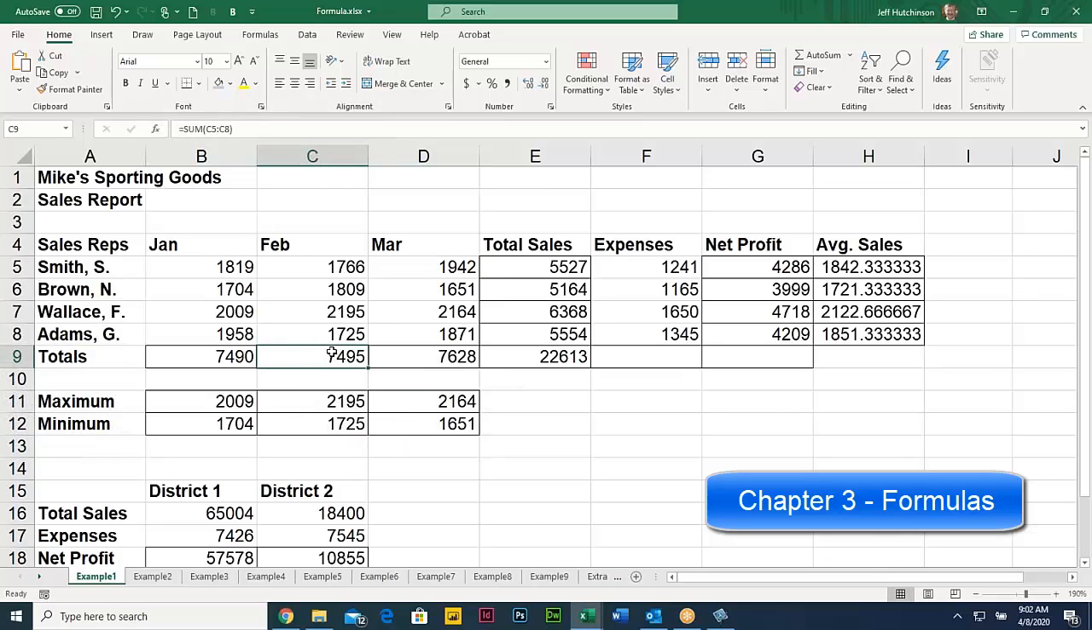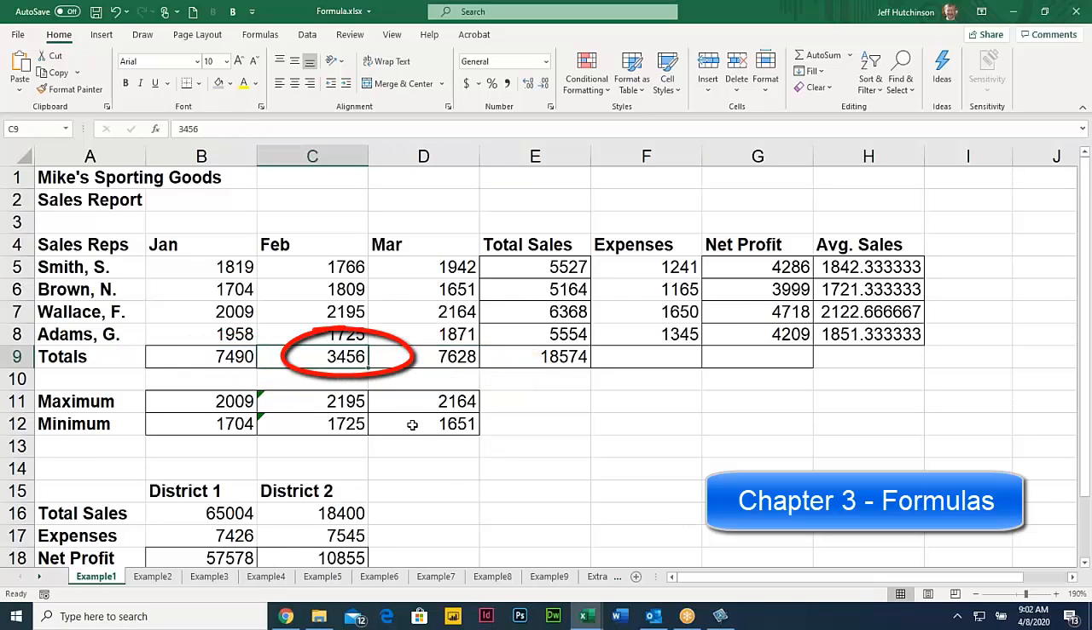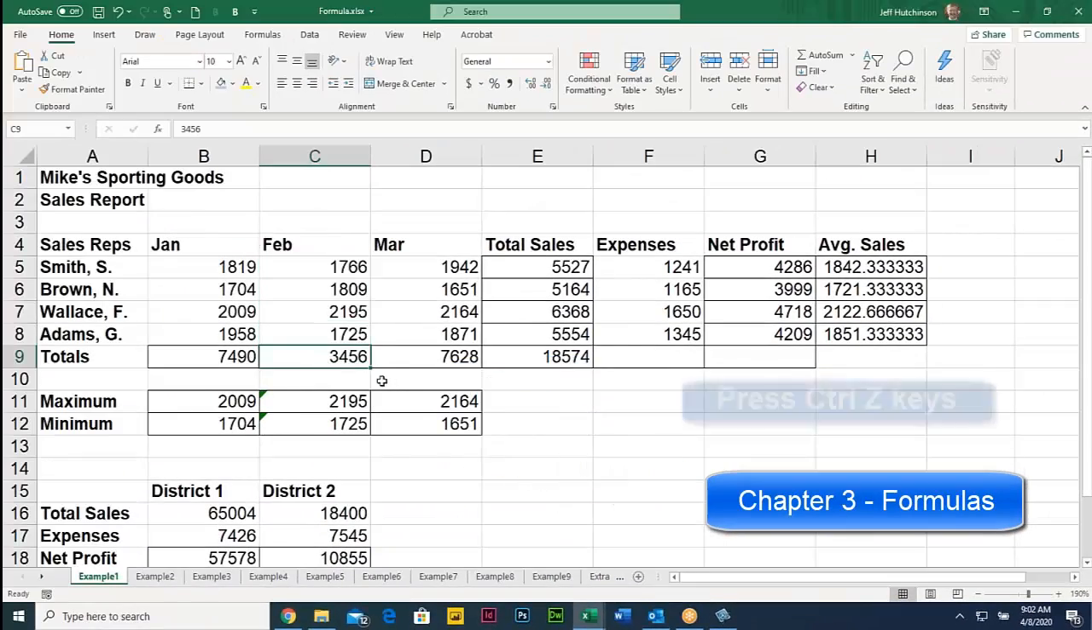So let me give you an example of where I would use it. Say, for example, I had a 7490, 3456, and 7628. That one looks a little funny. That one doesn't look right. It doesn't sort of fit this pattern. So if I were to select that area, I can verify that total from that perspective. Now I'm going to do an undo on that, Control Z to undo that back.